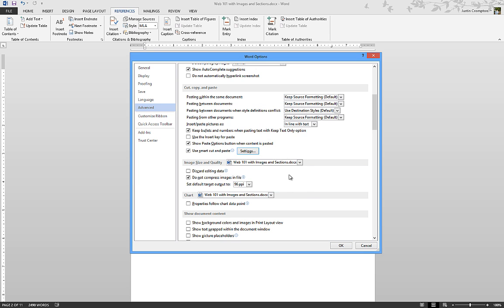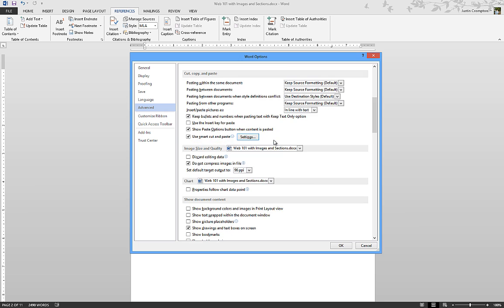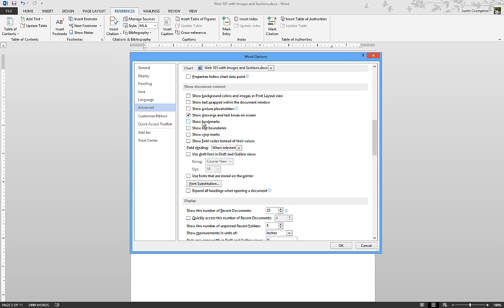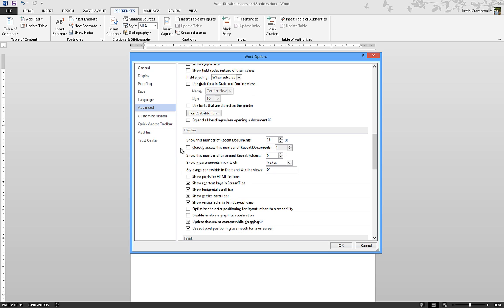Other options, what it means here is if I have a table and paste it, it's going to paste as a table. If I have an image, it'll paste it as an image, and so on. Alright, we can show bookmarks in our document. We can show crop marks on pictures.